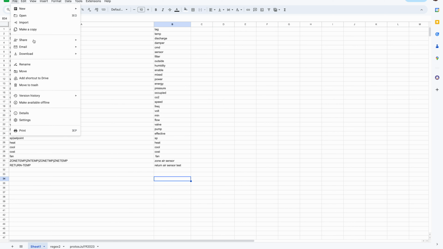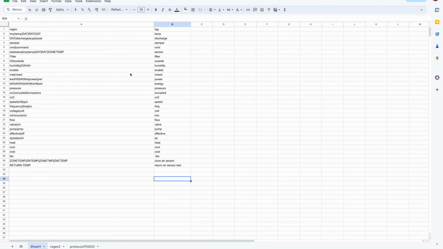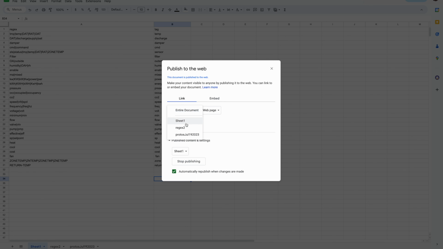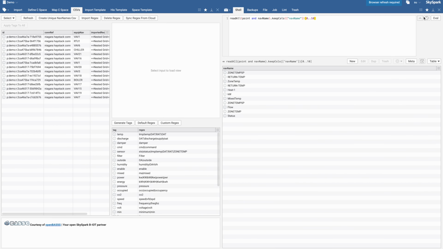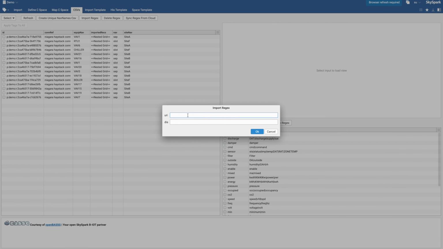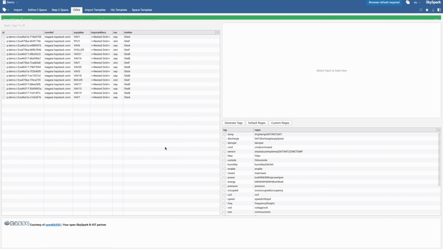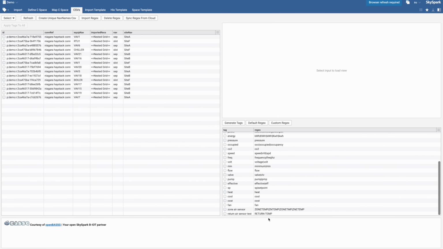We go to File, Share, Publish to Web, and then we select our sheet and we select the comma separated values. We copy the link and we import the regex. Let's name it regex 1. I already have one, so let's name it 3. Now it's going to import the regex here.